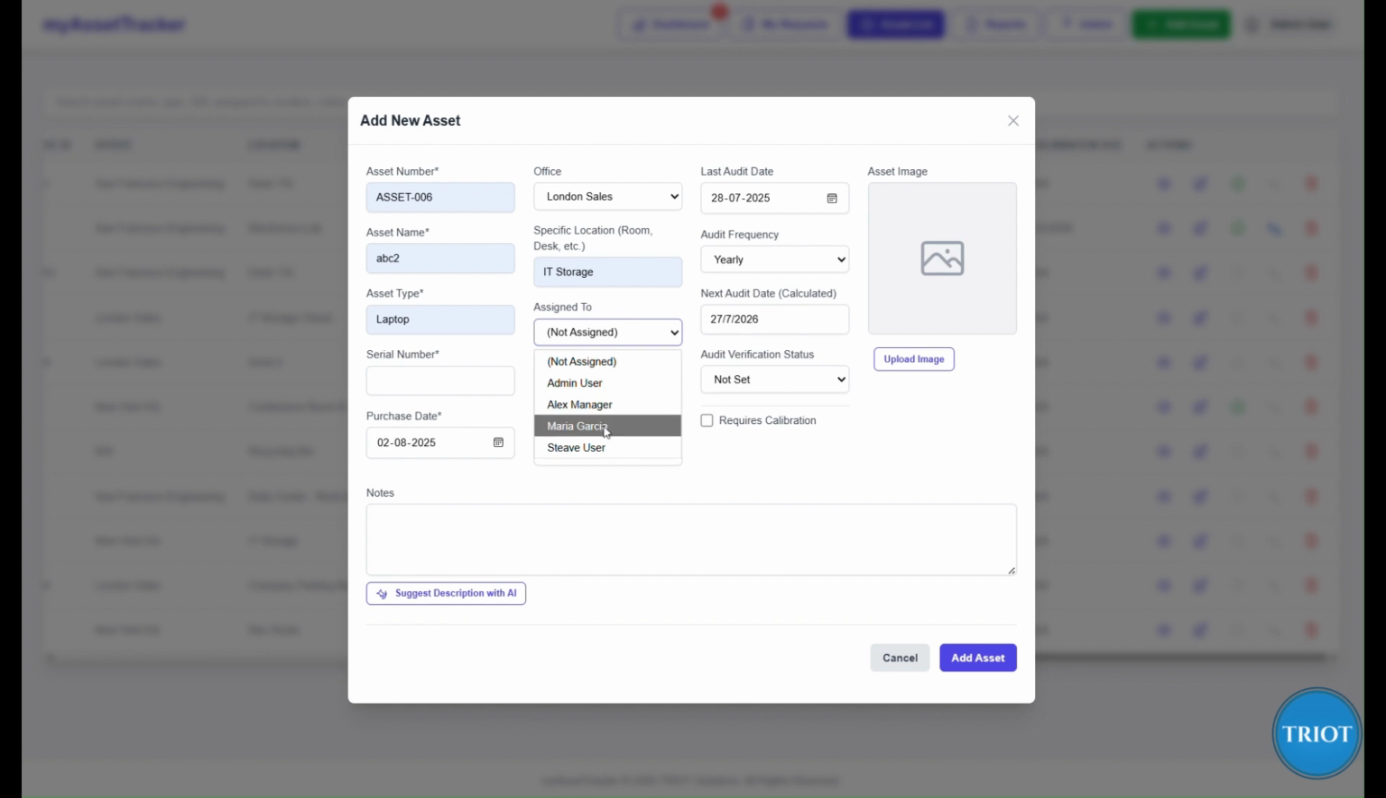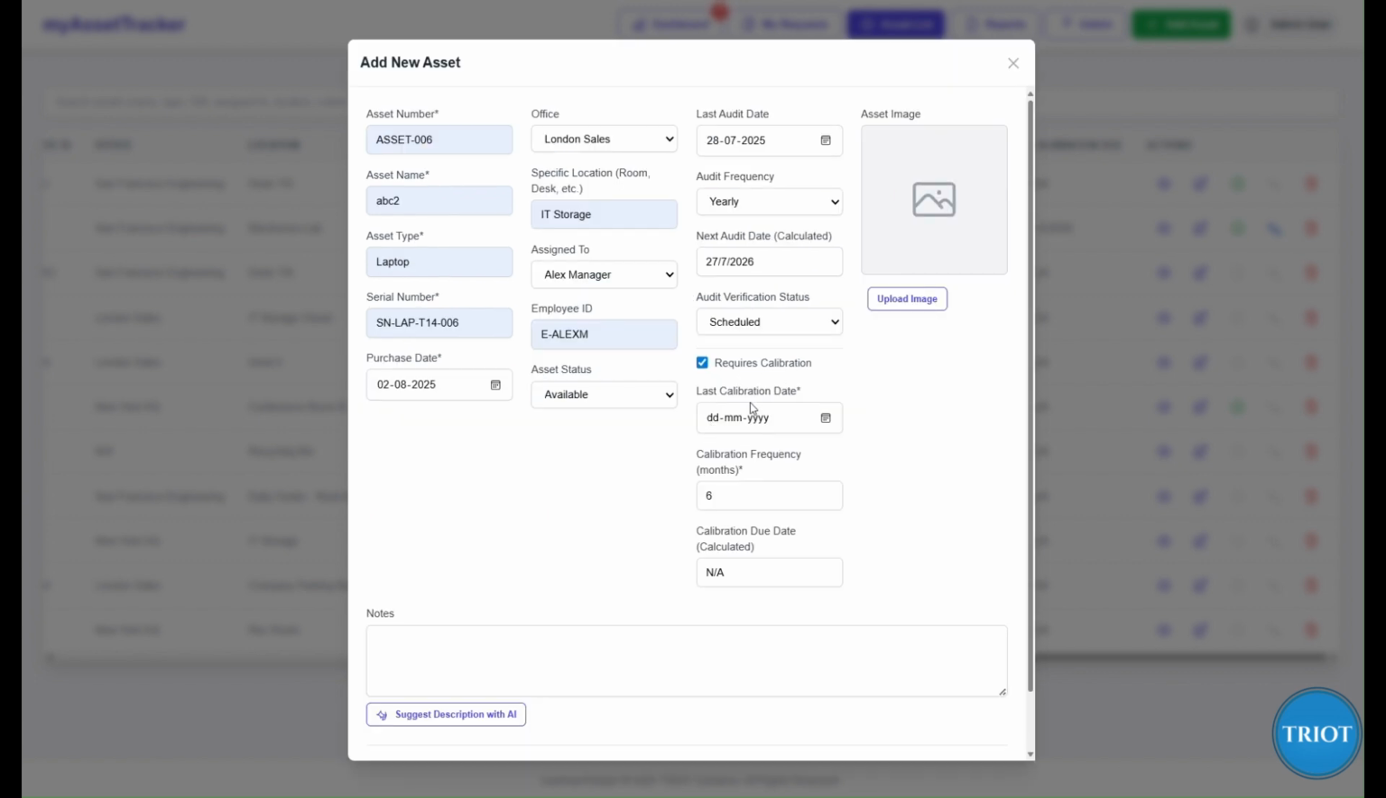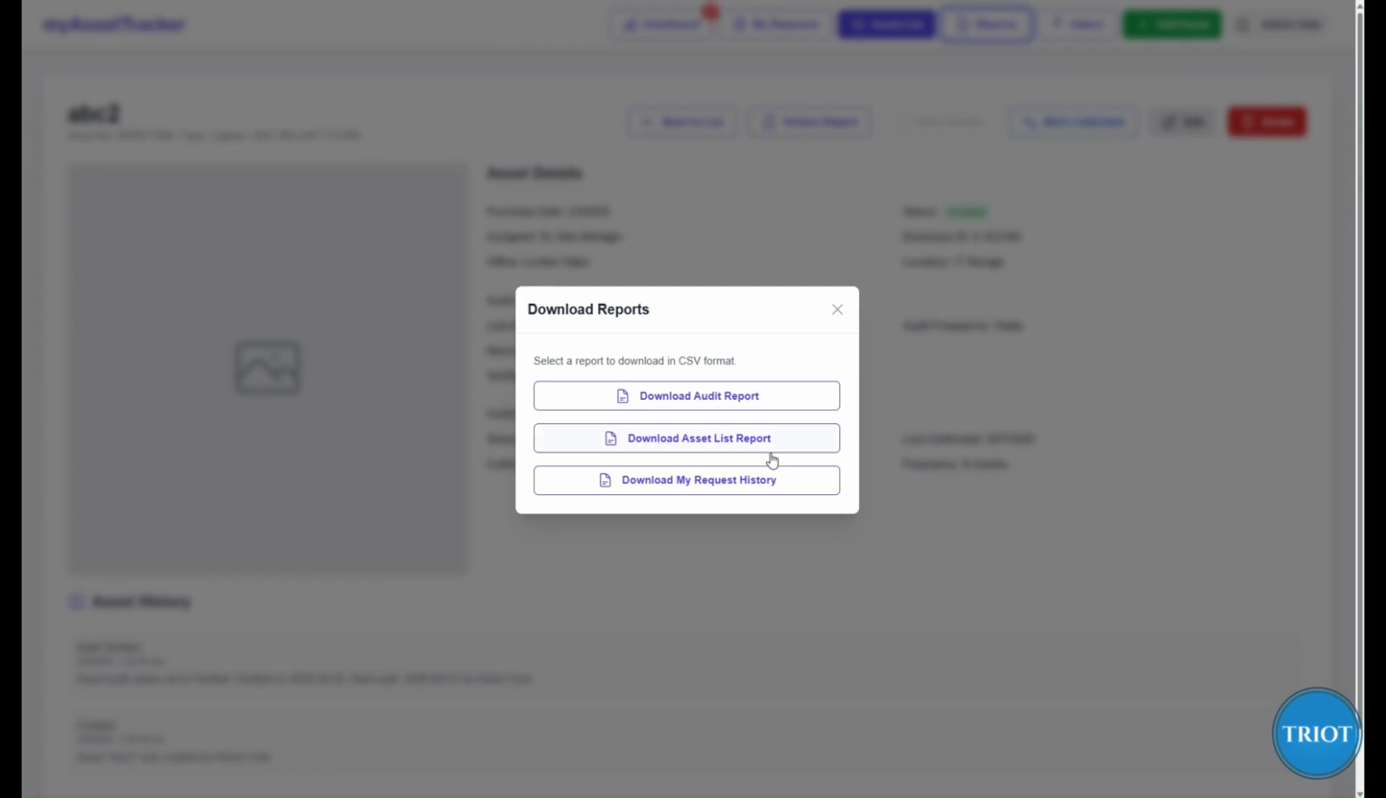We'll add the serial number, set the audit verification status, and since this device requires calibration, we can schedule that too. Once saved, the new laptop is live in your system, with its full history log started from the moment of creation. Data is only useful if you can access it.